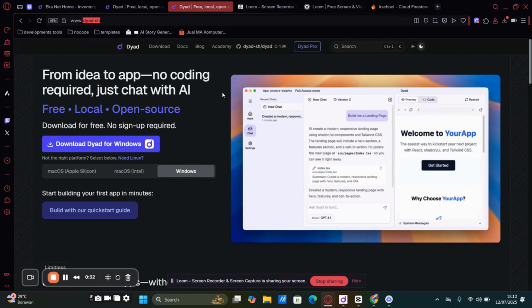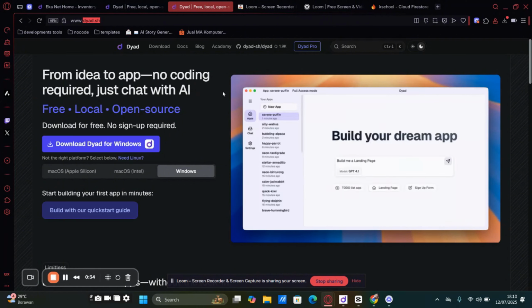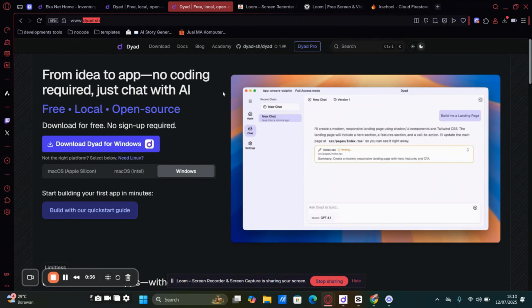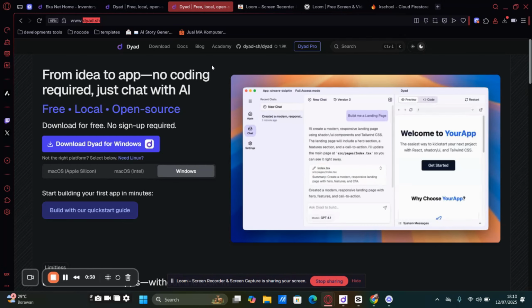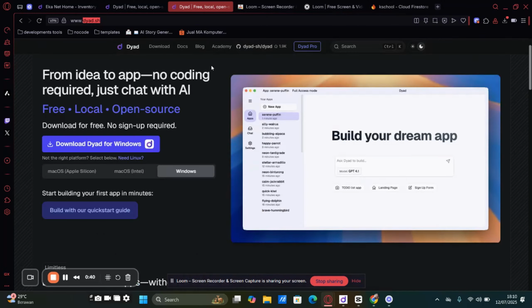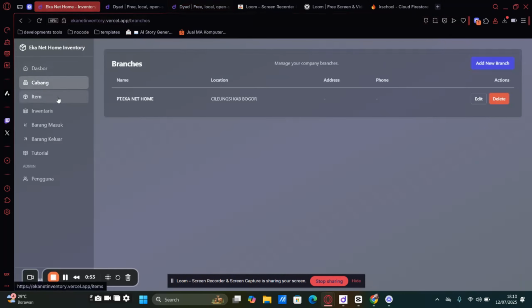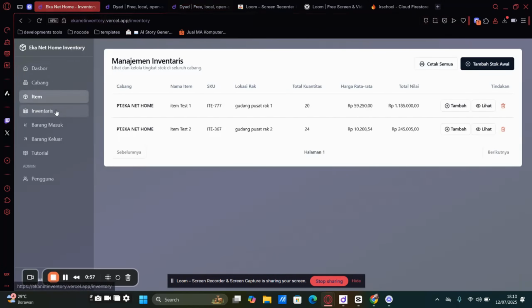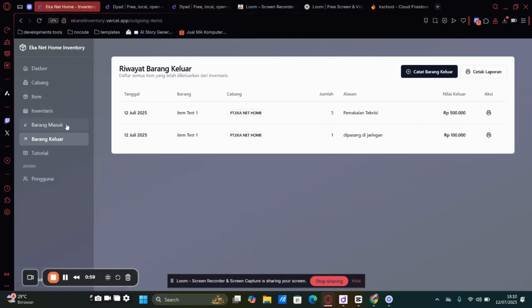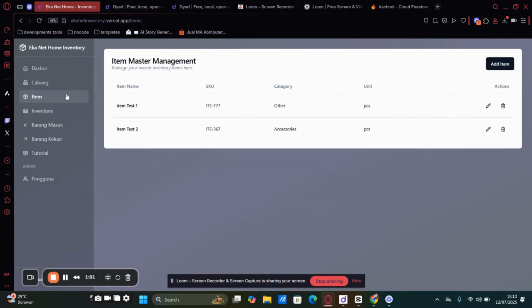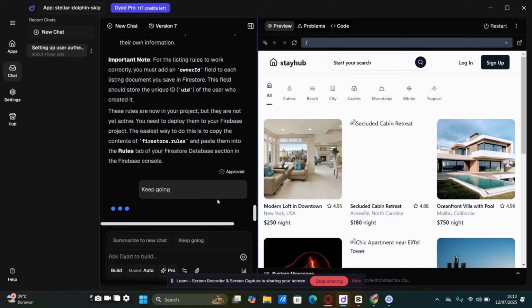Now, let's explore some of DYAD's amazing features, especially with DYAD Pro. DYAD Pro offers an incredibly exciting experience. From my own experience, I was able to build a complete inventory application with DYAD in just one night. And the best part? It was completely error-free. Unlike many other tools that are prone to errors, DYAD is extremely user-friendly and reliable. Building an Airbnb clone with DYAD, only 20 minutes.